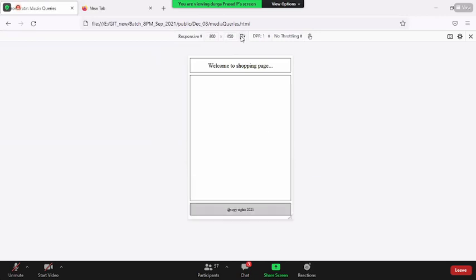Yes, it is. We have added the header, followed by the container, followed by the footer, and we haven't added anything. It is automatically getting.